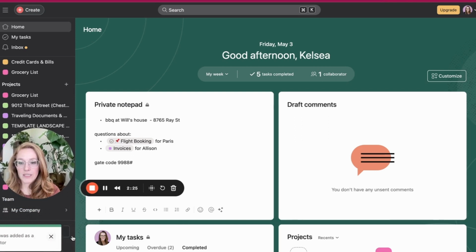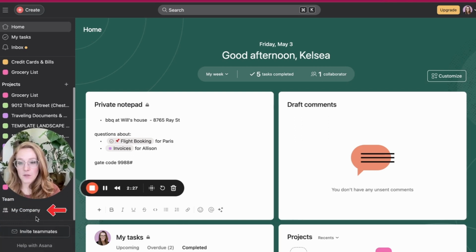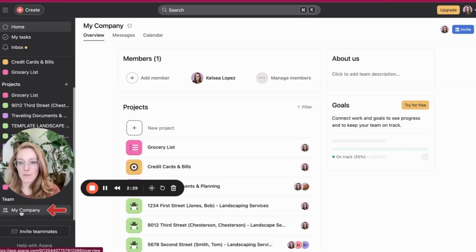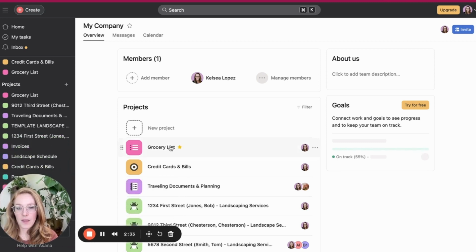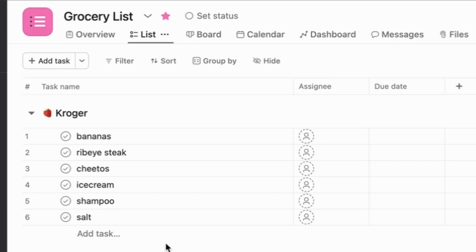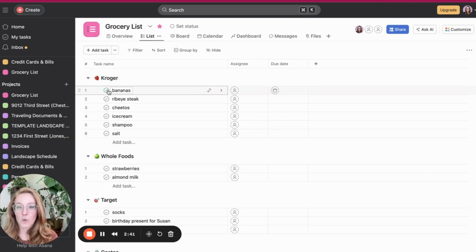Okay, so from there, let's hop into our grocery list. Every project in Asana has to live in a team. So I've got my team right here down at the bottom. When I click on my team, it's going to show me all of my projects in that team, and I've got my grocery list right here. When I open up the grocery list, you can see that I've created sections for each store that I want to go to and I want to track a list for. So that way, as I'm going throughout my week, if I think of something else I need to buy at that store, I can hop into my grocery list.